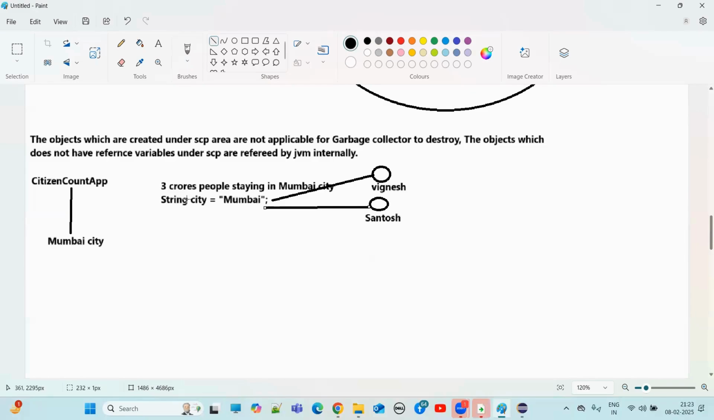This is Vignesh. What is Vignesh's city? Mumbai. Now Santosh: what is Santosh's city? Mumbai. Like that, how many people do we have in Mumbai? 3 crores. For all the 3 crores, definitely we have to create 3 crores objects, only for city, right? Because for all the 3 crores people, the city name is Mumbai only. Same city. Understand? Now, coming to the other part.